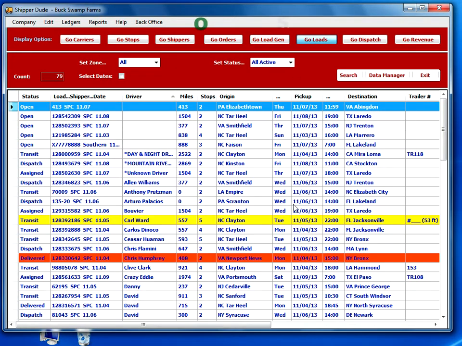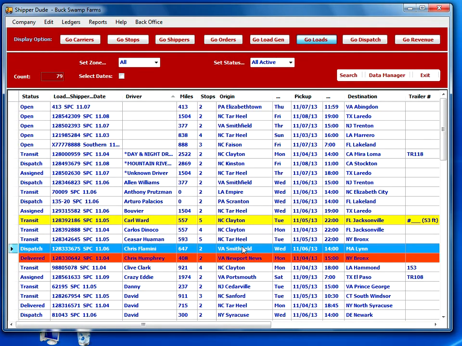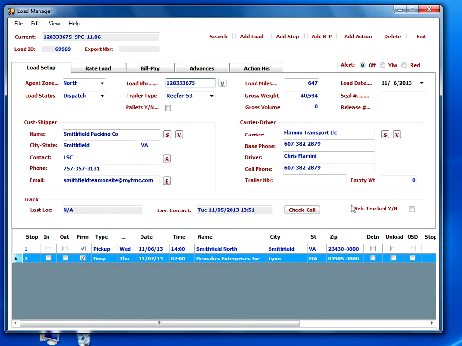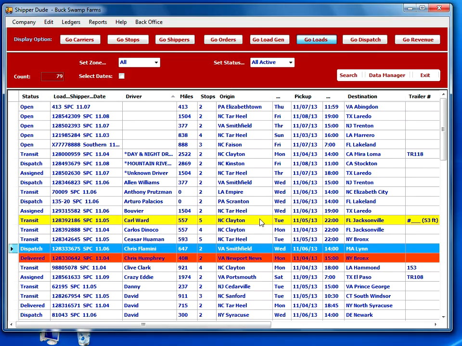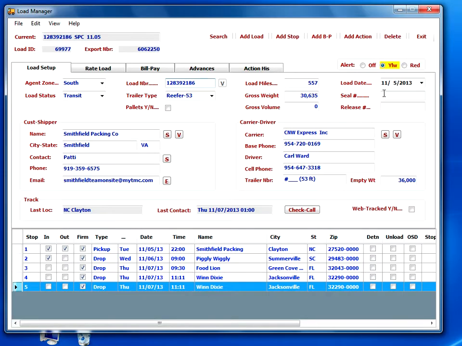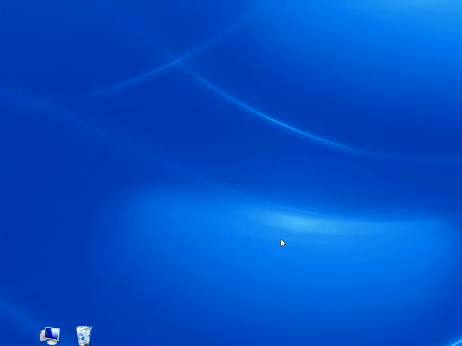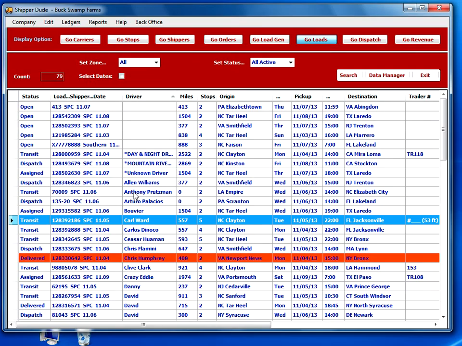The next button is Go Loads. That opens up the Load Ledger. The Load Ledger, of course, goes into the load manager. The reason that's yellow is because there is an alert flag set for that load. We'll come back and take a long look at the load ledger, a lot of things that we can do with it.